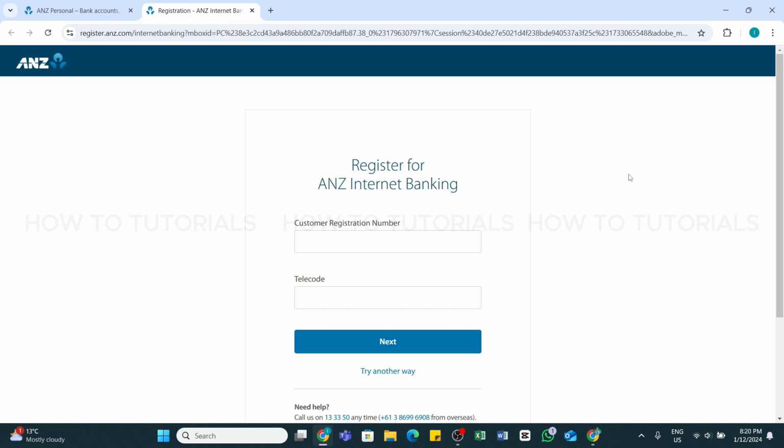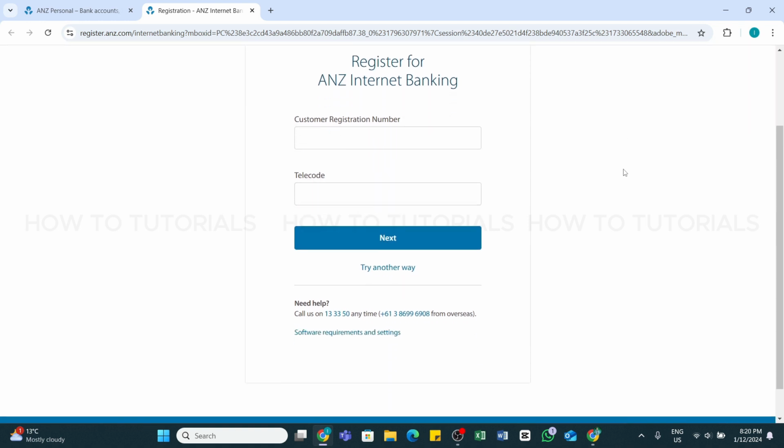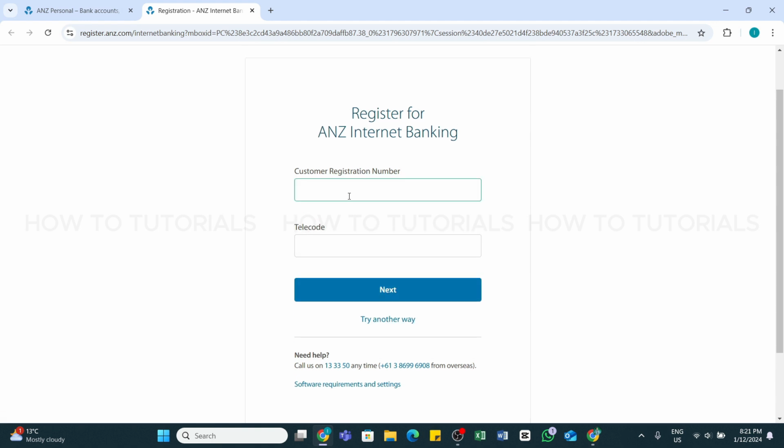Here, to proceed further, you will need to obtain a customer registration number. If you don't have one, you may also scroll down and then call the ANZ Internet Banking help desk at the number given below to get your customer registration number. You may also click on this Try Another Way link and then from there you can get your customer registration number. Now if you have that, enter your CRN in this box and after entering it, enter your telecode.